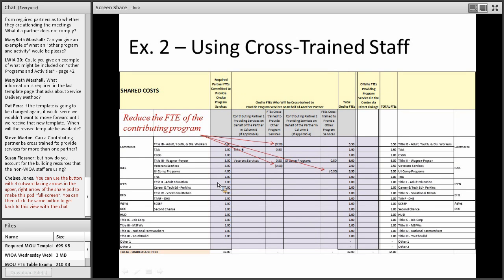To show this correctly, you reduce the FTE of the contributing program and add the FTE to the receiving program. If you've done it properly, the totals at the bottom of these columns should be 0, because you're creating a wash, essentially. These transfers cancel each other out. So again, if you look at the very bottom row, our total FTEs is still 32, but we're reflecting that several programs are helping each other out.